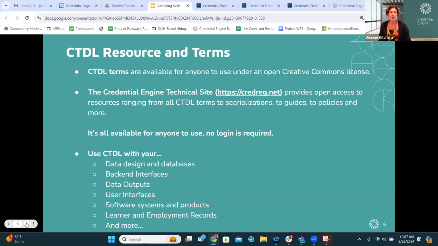It's important for everyone to know that the CTDL is available for anyone to use under a Creative Commons license. We have a technical site where you can get all the information you want for your teams to use the CTDL. And there's no membership required. There's no login required. It's all open information. And you can use CTDL in many different ways, whether you're developing a product, whether you're looking to organize a new project, designing a software system, learner and employment records, and many, many more examples.